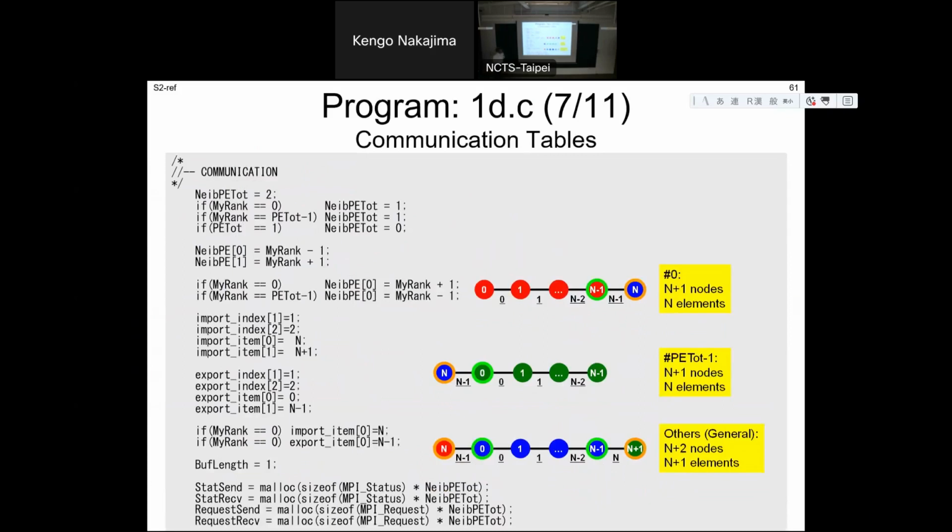Any questions so far? Okay, so the next part is about the communication table. We are constructing the information about the number of neighbors, neibpetot, and the list of the neighbors, and also the import index and items, and export index and items. And finally, we construct the status and request for sending and receiving.